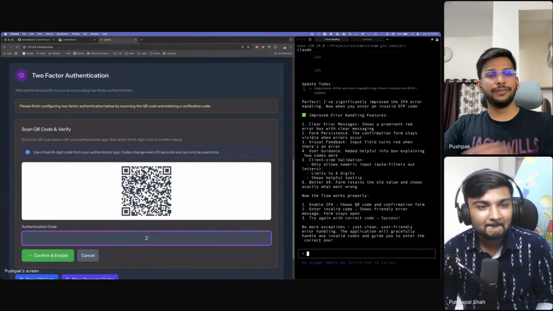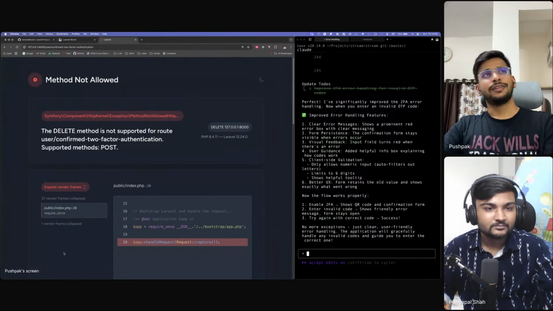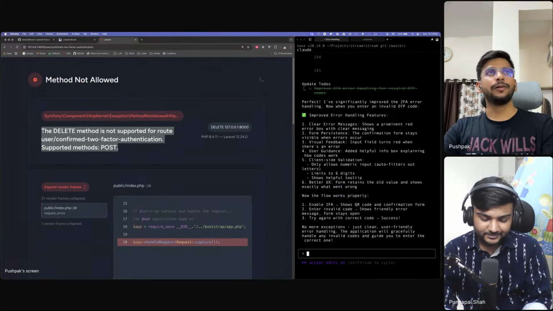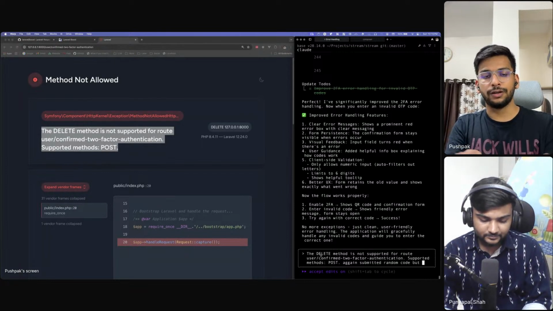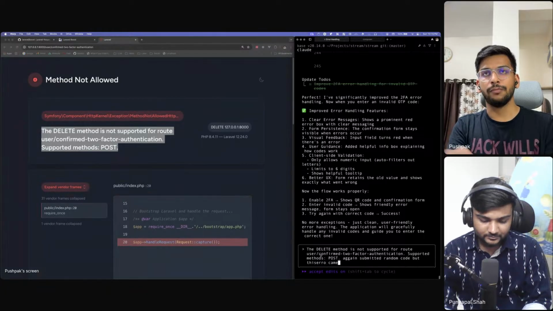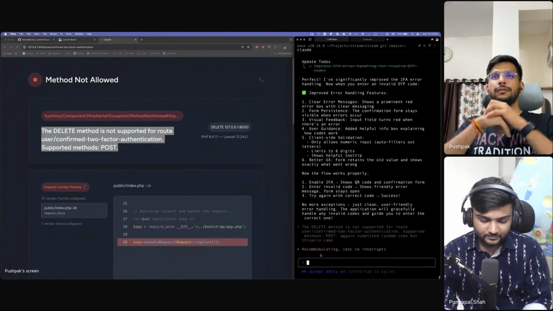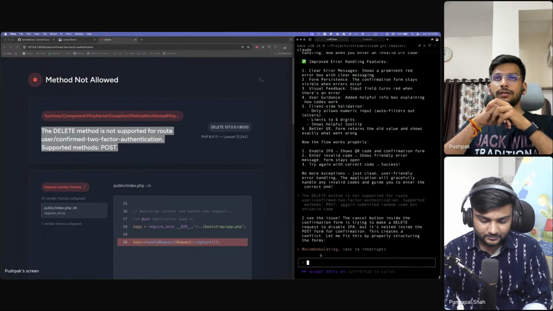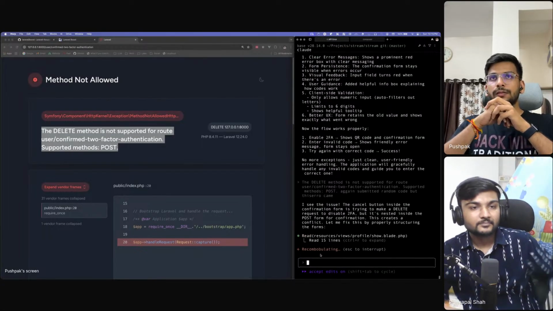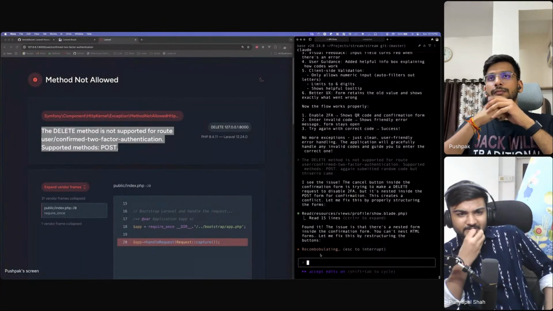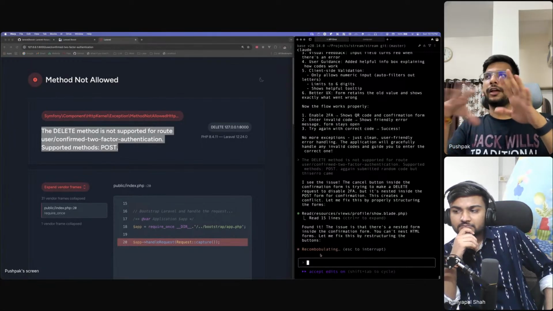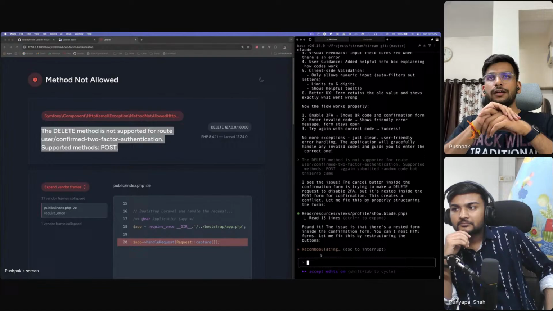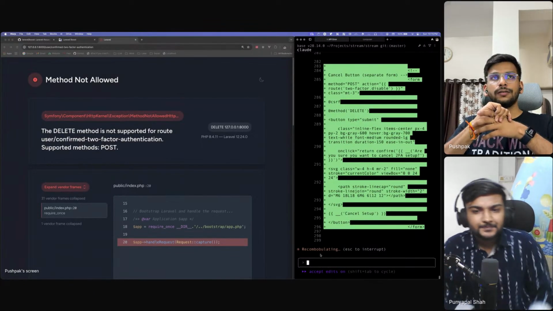So let me try now. Random. Oh, it again did the same thing. Let me copy the error again. Again I submitted a random code, but this error came. Okay, now you give him the error. I think it was not able to figure it out before, so I just copied the error and let's see if it's able to figure it out.